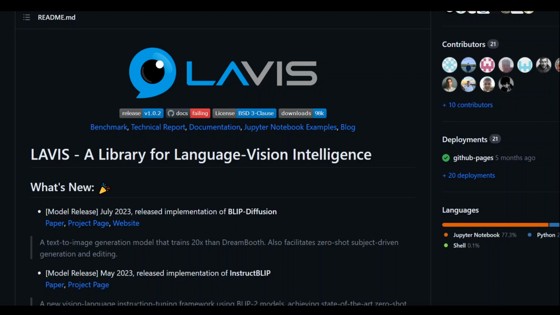LAVIS is one of the most popular vision intelligence language libraries used by many LLMs these days. For instance, one of the evolving LLMs, 3D LLM, uses LAVIS, and in this video I'm going to give you a quick overview of this LAVIS Python library. So it's a deep learning library for language and vision research and applications.